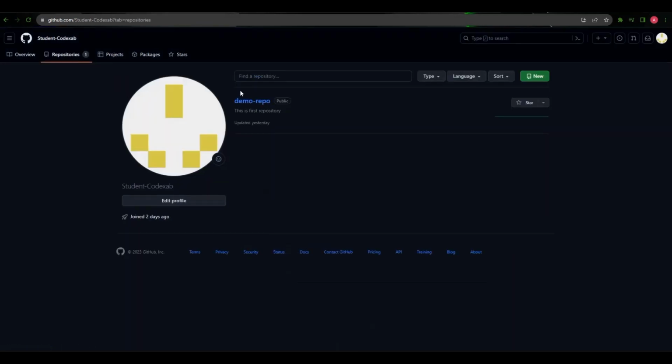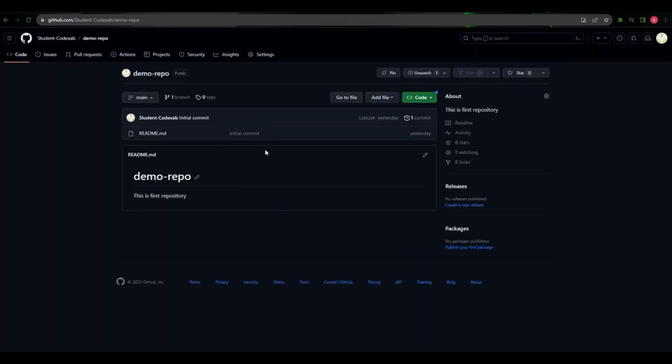Select your repositories. Here you can see there is a demo repository I have created, and I have set it to public right now. I'm going to click on this. This is a demo repository. It only contains a readme markdown file I have created. And here, this is what I want you to focus on. This is the initial commit.